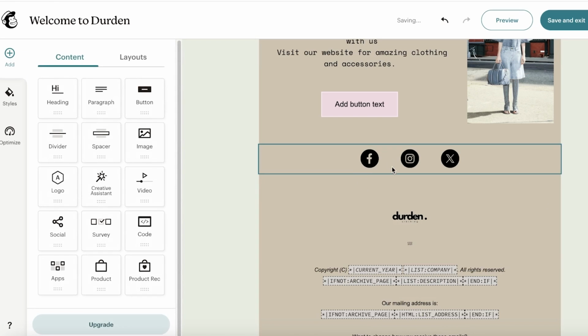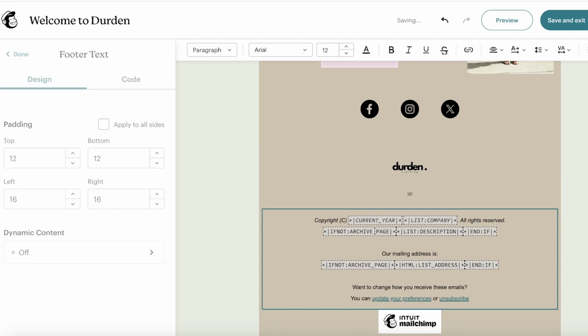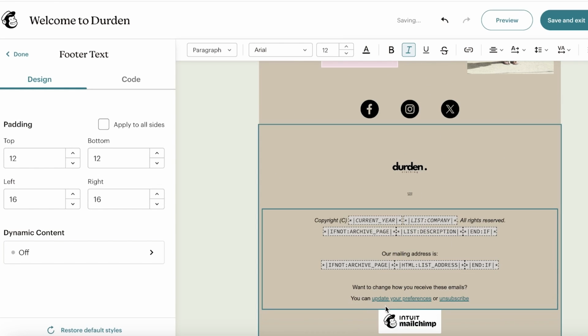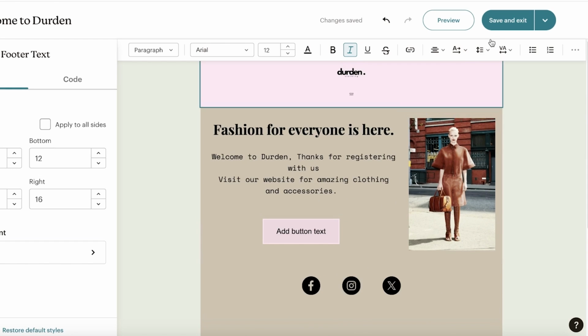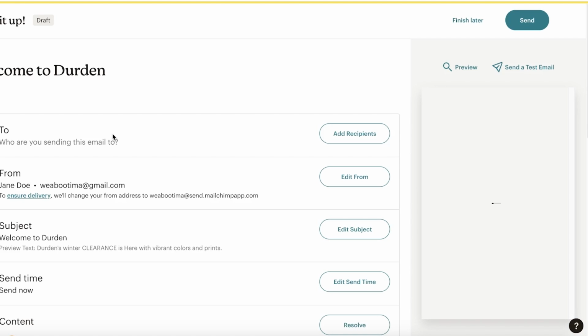Now, below that, we have the basic logo, and the copyright as well. So from here, you can automatically insert your privacy policies, all of your basic information about your business. Once you've done that, click on Save and Exit, and your first email on MailChimp will be created.